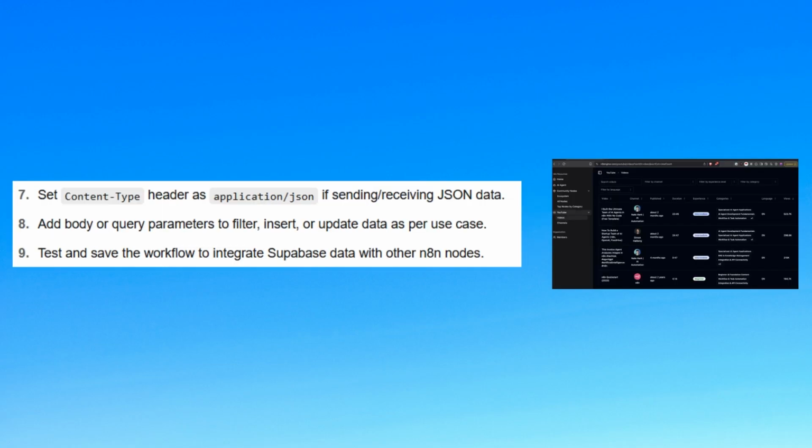Here, set the Content-Type header as application/json if sending/receiving JSON data. After that, add body or query parameters to filter, insert, or update data as per use case. Finally, test and save the workflow to integrate Supabase data with other n8n nodes.